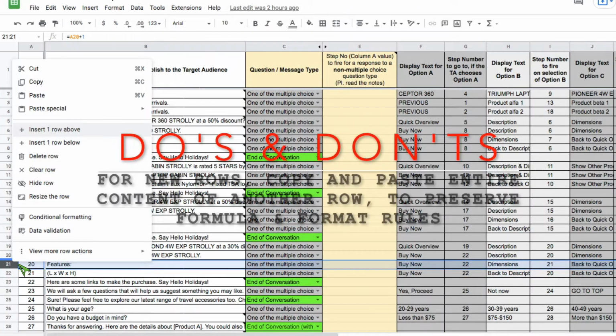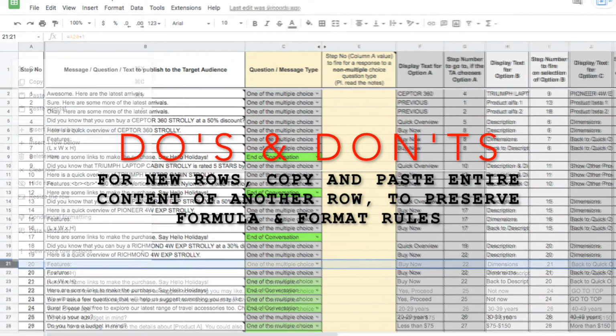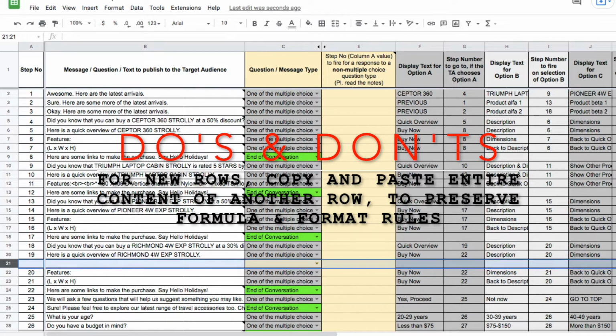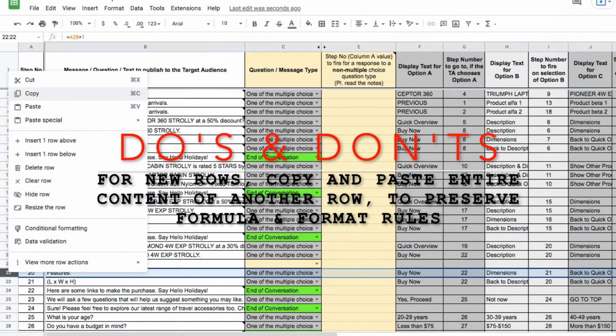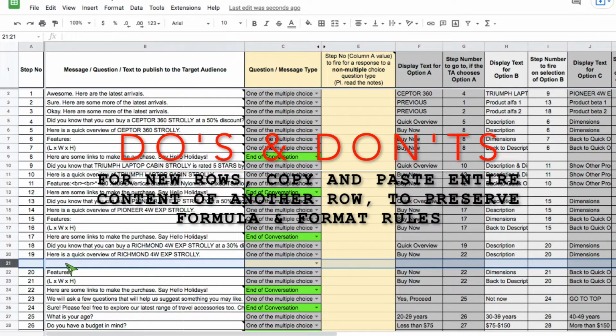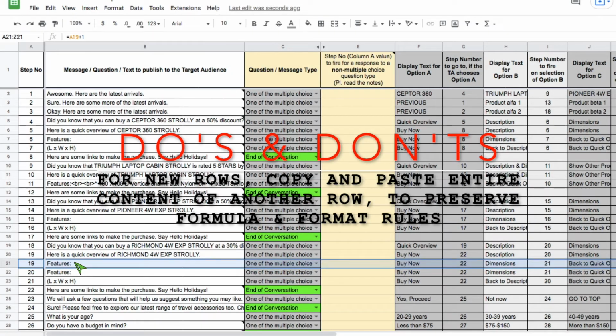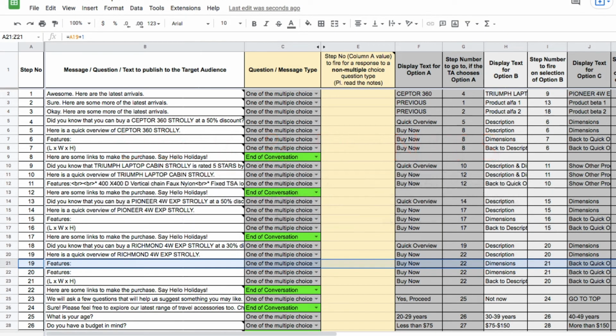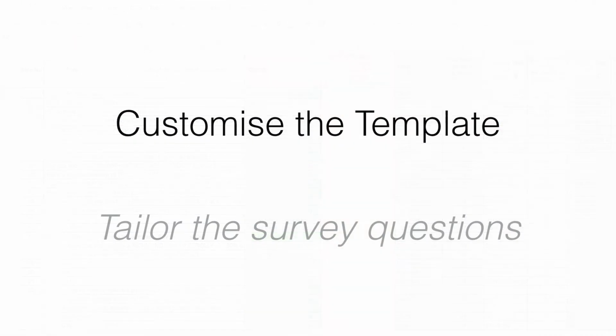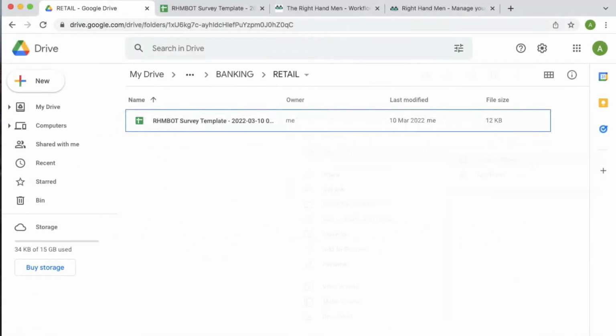Number 5. When inserting a new row across the template worksheet, please copy the contents of a row in its entirety, and paste it on the newly inserted row. There are cells that contain formatting rules and formula, which will not be available in a newly inserted row. Copying and pasting contents of an existing row will also insert the necessary rules and formatting needed for the new row to be functional. We now open the template and customize the survey.